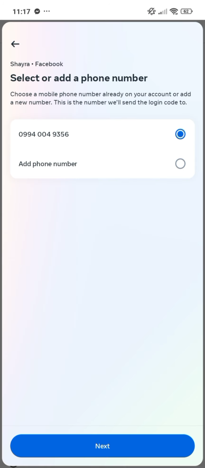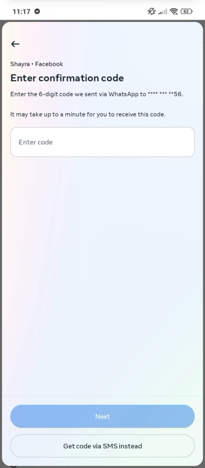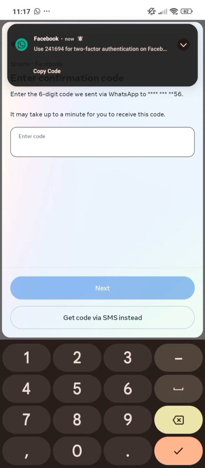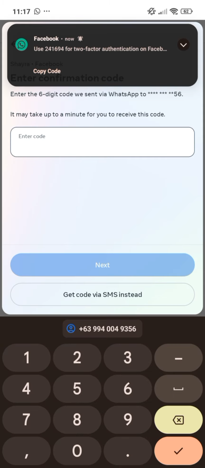And here, select the number that you want to use. Now click on the next button again. You can add a new phone number if you need to. Now, Facebook will send you a confirmation code on the phone number that you use for your two-factor authentication.